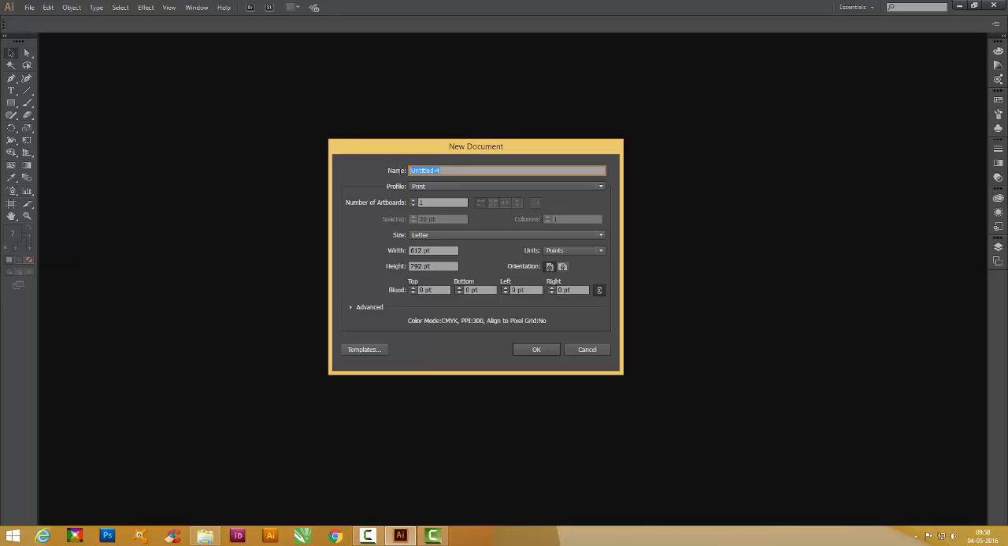Here you can give a name to your document, and this is just a title or a name that is displayed on the document tab. You are not saving the document, and this is not the name which will be displayed when you save the document also.